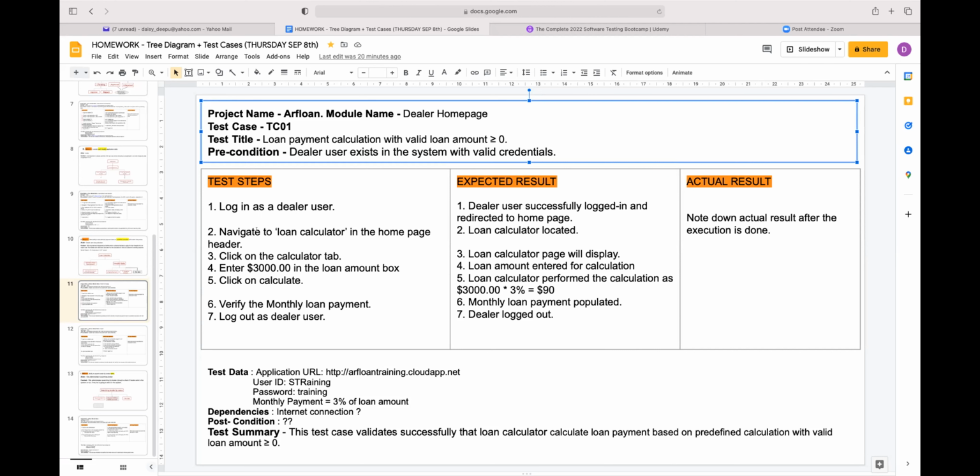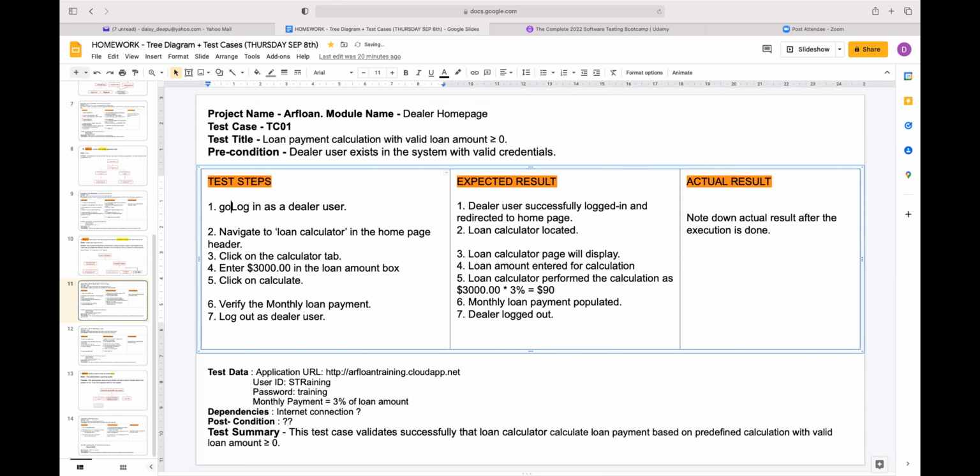Okay. Then just one thing, when you're writing a test case, right? It is okay if you're writing logically right now, login as a dealer user. What you should do when you write the detailed test cases is explain specifically how they're going to log in as a dealer user, right? So go to the application URL defined there. Enter user ID and a password, right? So then that's your step number one.